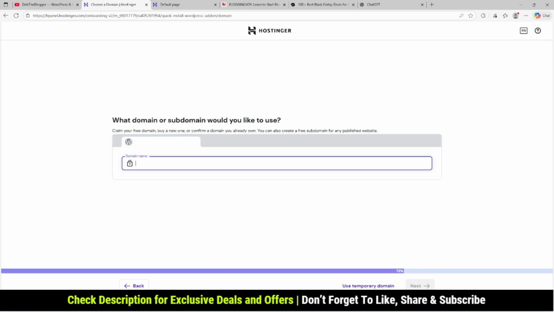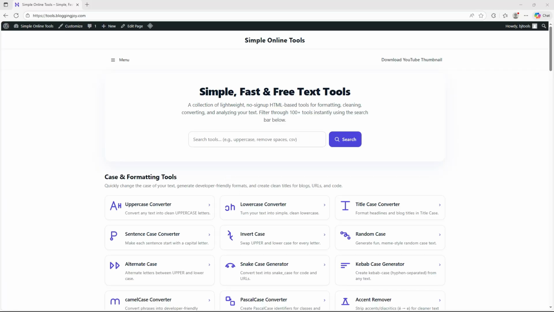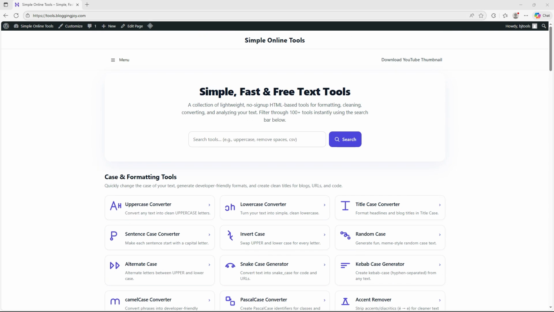And then here I need to put the domain name. So I'll type tools. See, tools.bloggingjoy.com has come already. I'll click on it and click on next. Now the WordPress is installing. Okay. It will just take a couple of seconds to set this up. So this is the final website I have created so far on this subdomain tools.bloggingjoy.com.